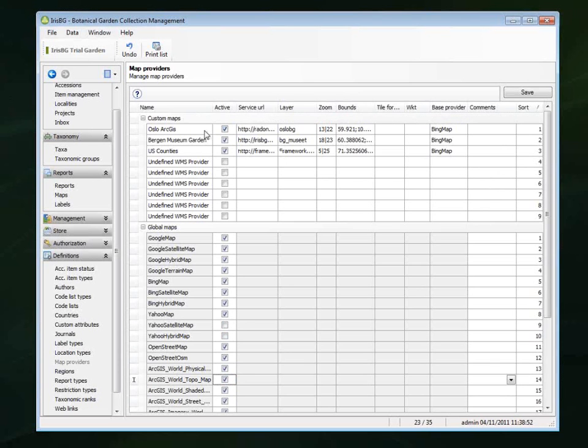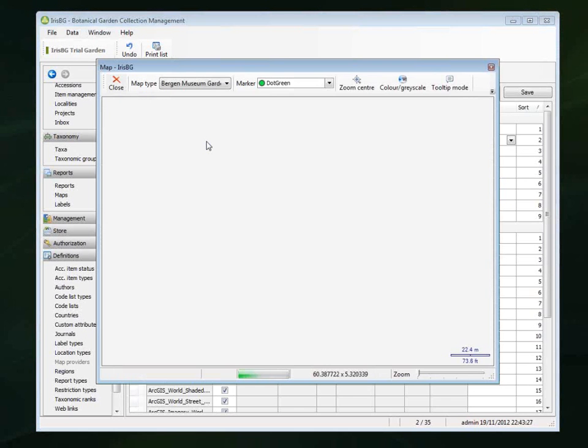Then here on the top, you can add your own map types. I've added a few examples here just to show you how this works. On the trial database, we have one ArcGIS provider loaded. We have another example here of Bergen Museum. I want to show you that because it's a very good example of how good the quality of local maps can be.